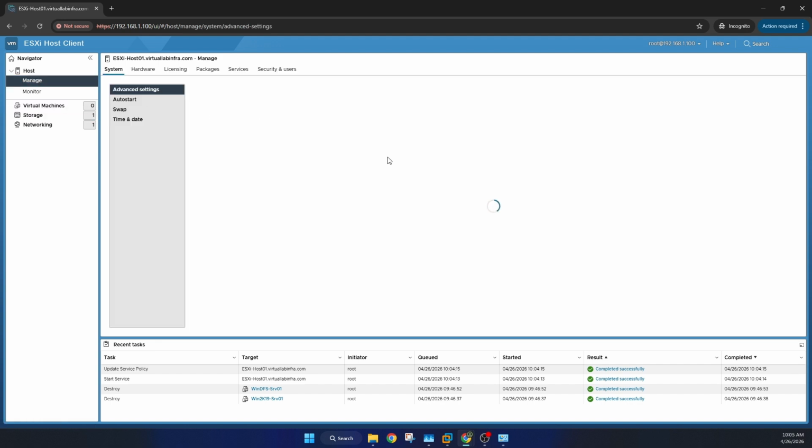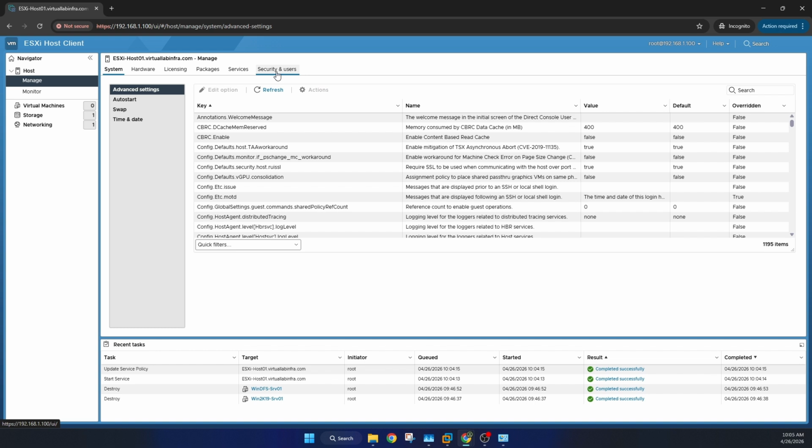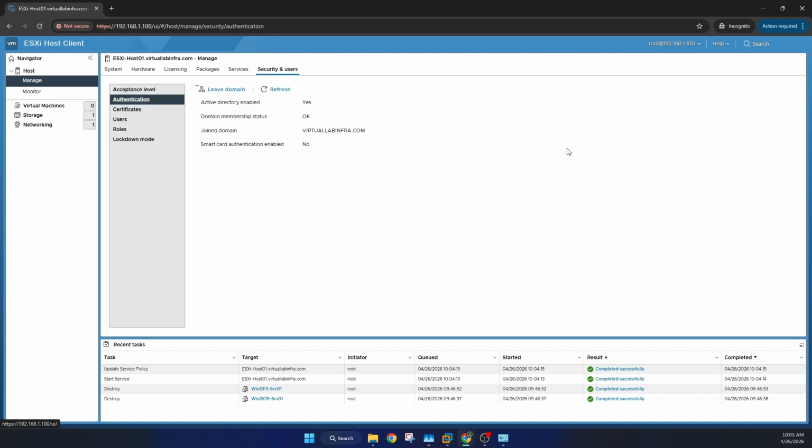Before that, let's see a few more things. Under Manage, if you go to Security and Users, here is the option to establish the connection between your domain controller and your ESXi host. There will be an option called add domain. You'll have to click add domain, give your domain name virtuallabinfra.com, and give your on-premise domain account, in our case the administrator and the password. Once you give the details and click on join, it will give this information. I don't want to break this connectivity, so let it be.